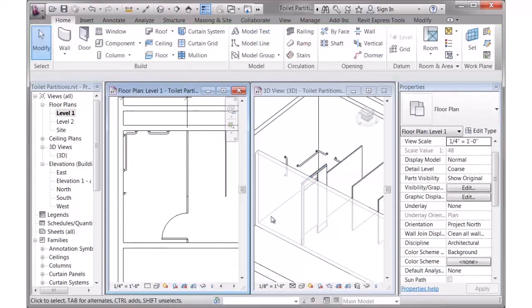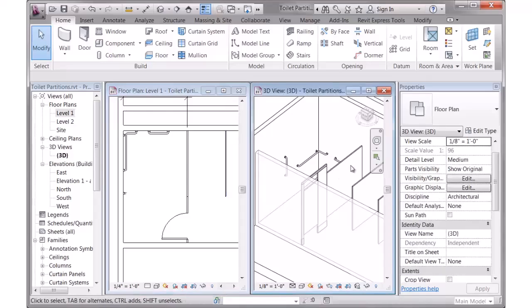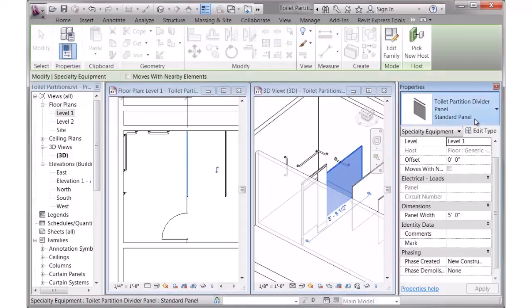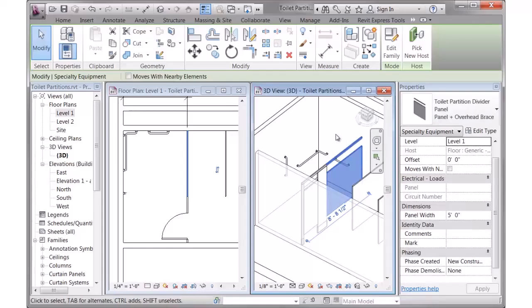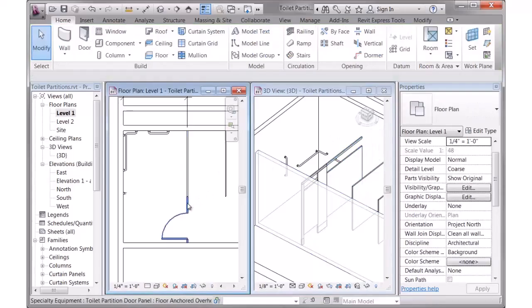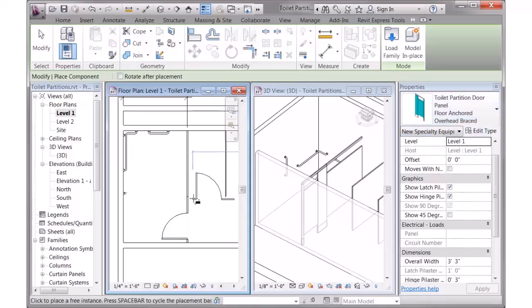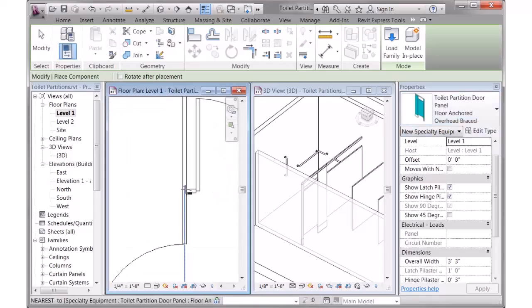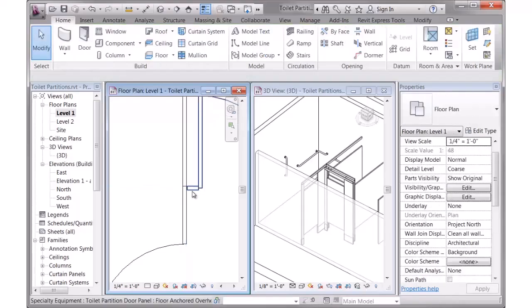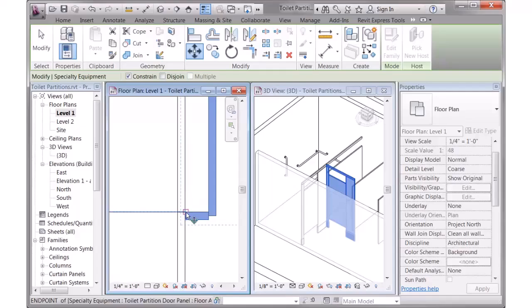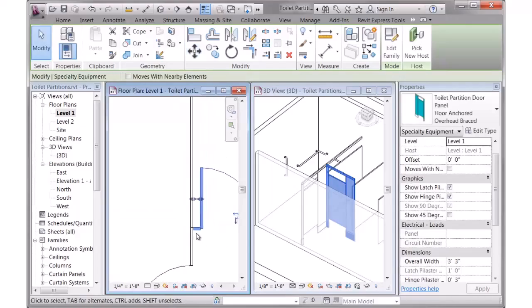So there's the door panel and overhead brace. Now maybe this panel here should be overhead braced. You just have to swap it over to the other panel type. And then I just need to do the doors in the other direction, so just repeat the same command, and again you just quickly throw it on the screen, and then you can snap it into place afterwards if you want. So I'll click move and just shift it over there.